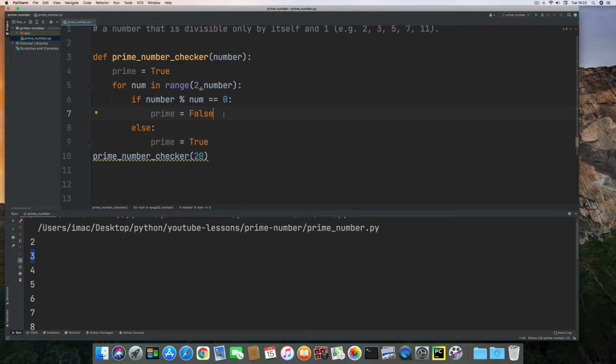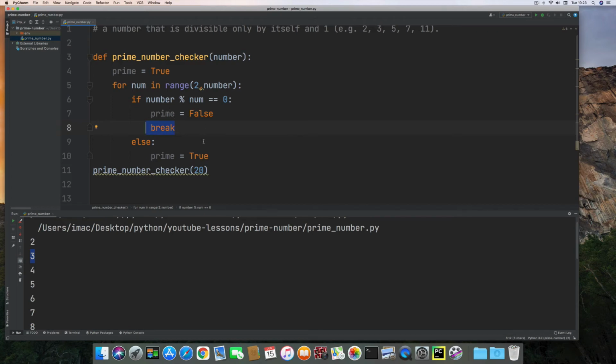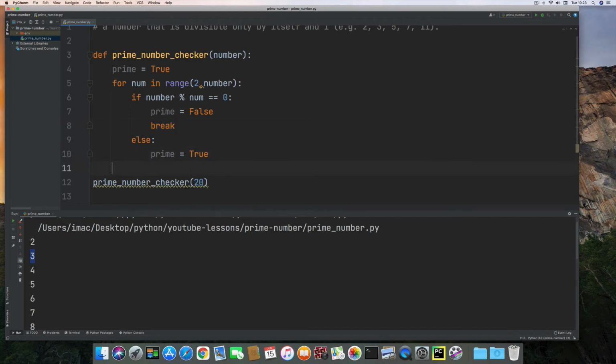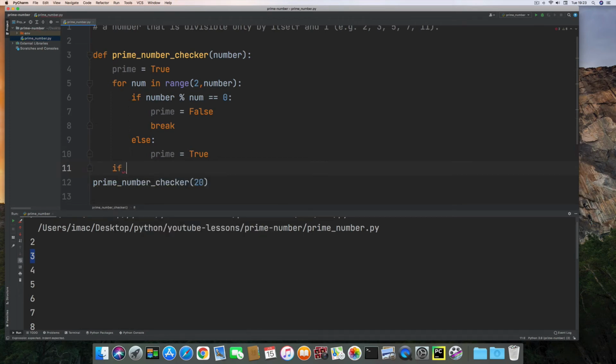Another thing is, if it becomes false once, I don't want it to check again and again. I want to leave this for loop immediately. So this should be a break. I want to break from this place and go outside of the loop.